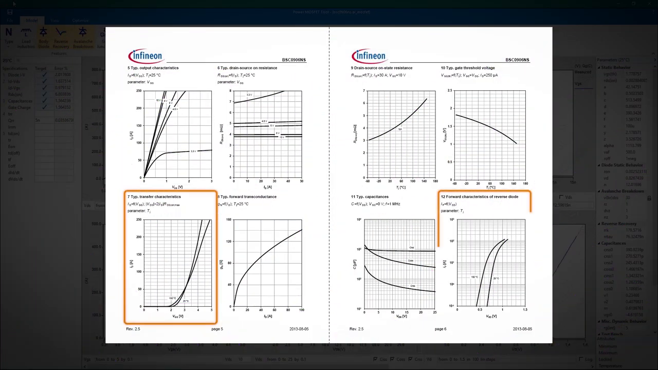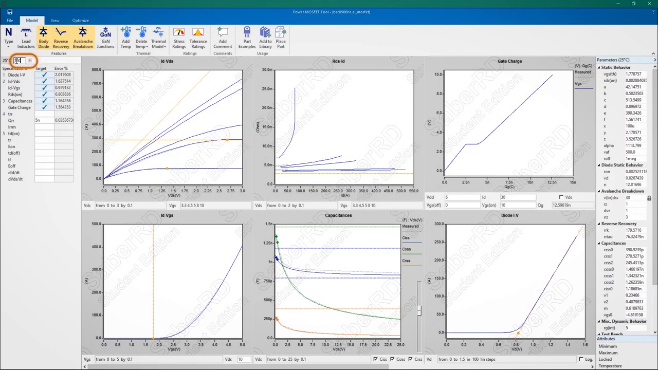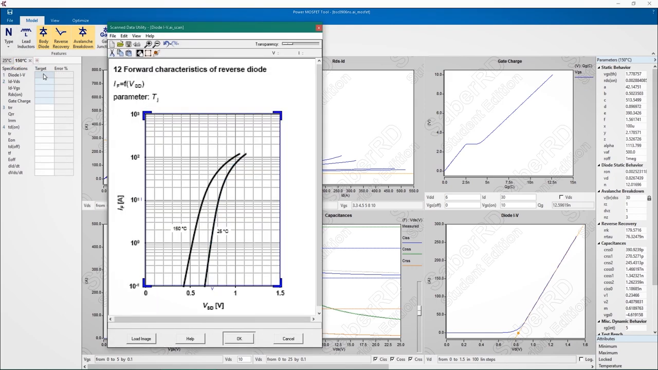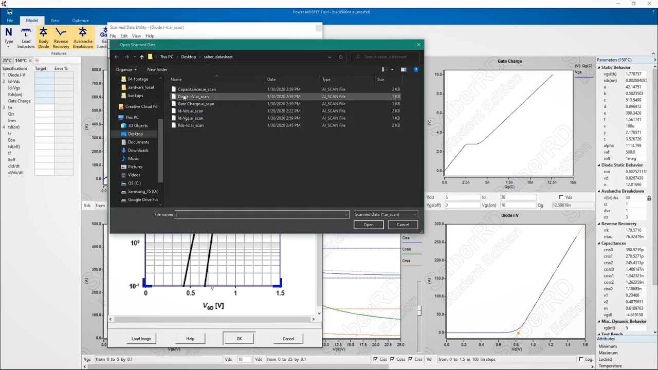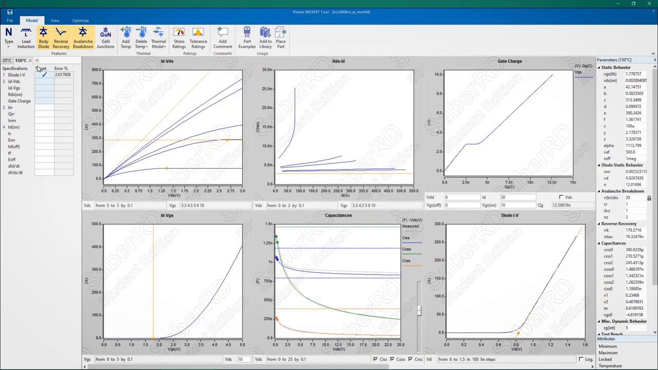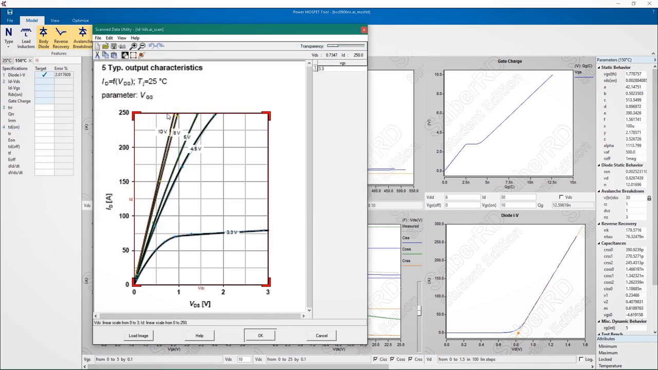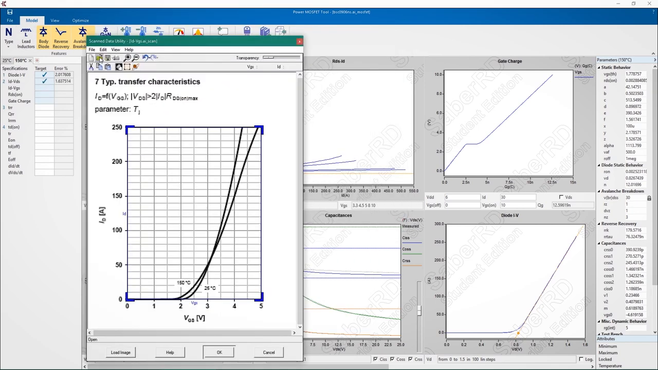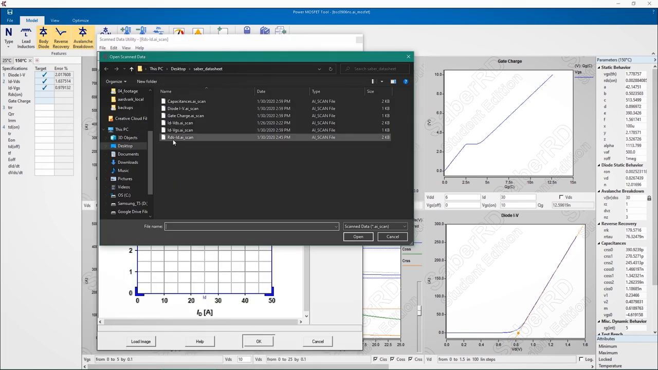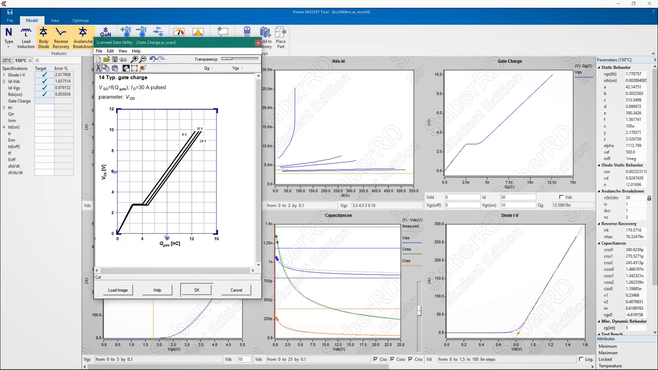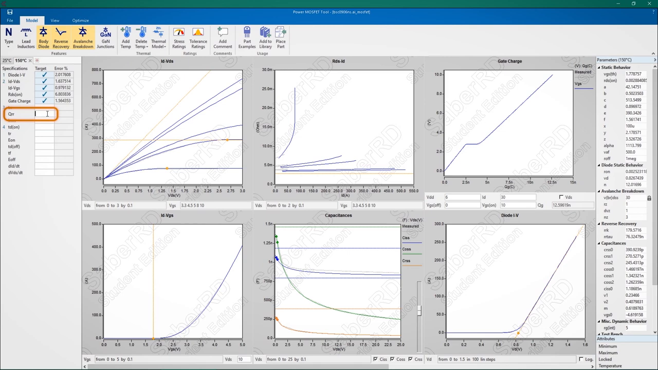The datasheet shows 2 curves for 150-degree operation. We'll add a new specification tab for this temperature. We start by loading the existing curves from the 25-degree tab into the 150-degree tab. The reverse recovery charge to the body diode is set to the same value as at 25 degrees.